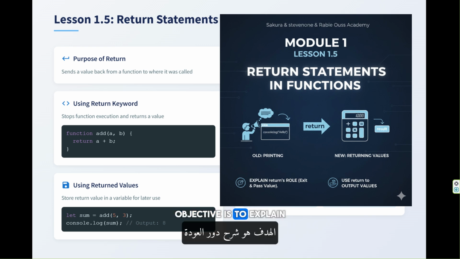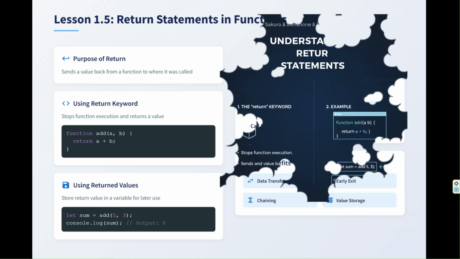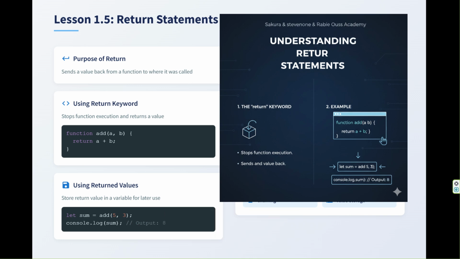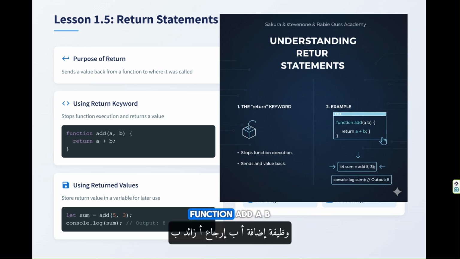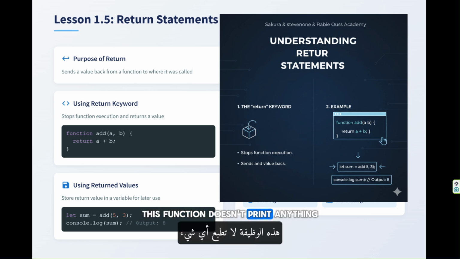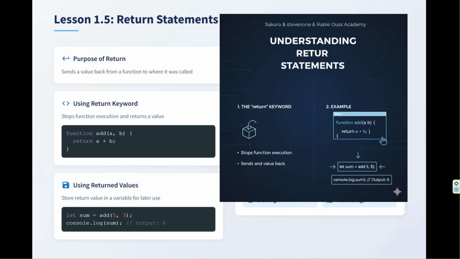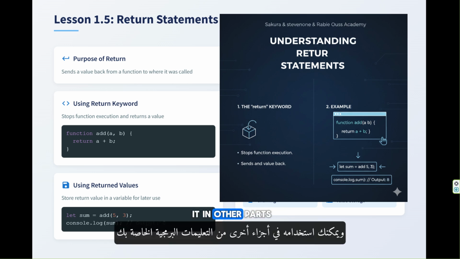The learning objective is to explain the role of the return statement in functions and use it to output values. Inside a function, the return keyword followed by a value will exit the function and pass that value back to whoever called it. For example, consider this function. function add(a, b), return a plus b. This function doesn't print anything. It simply calculates the sum and returns it. To use the result, you must store it in a variable. let sum equals add(5, 3). Now the variable sum holds the value 8, and you can use it in other parts of your code.